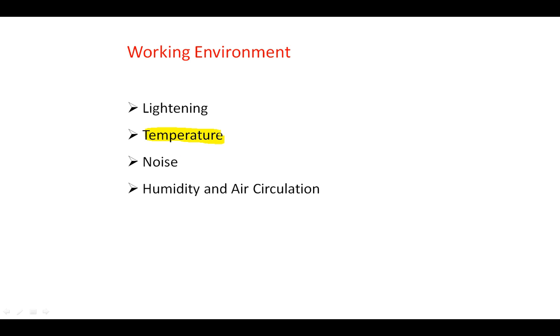Now the human body generally feels comfortable around 25 to 30 degrees Celsius. Okay, somewhat less than the body temperature. So a proper temperature should be maintained in a work environment, so that humans can work for a very long duration very effectively. Okay, this also depends upon the type of work.